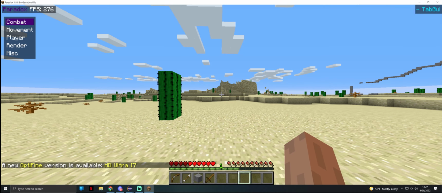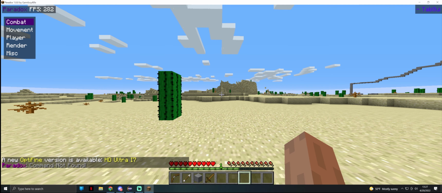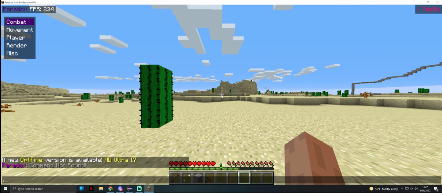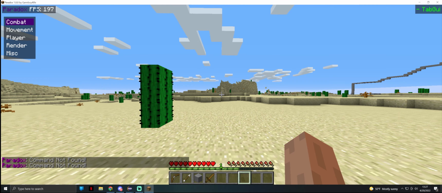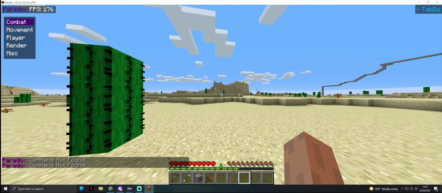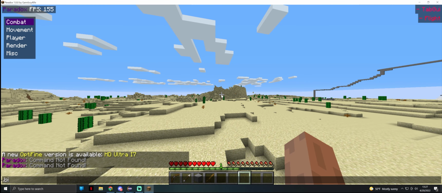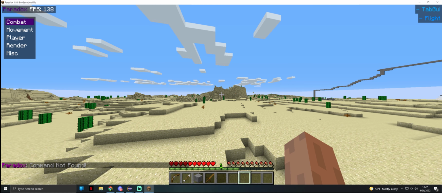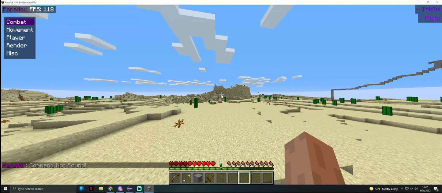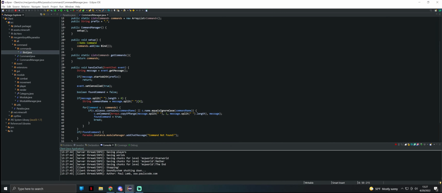Alright, so now if I do dot b, command not found. Dot bind, let's say flight to f, it keeps saying command not found. I might have just messed something up because it looks like it is working. Let's rebind this. We'll do dot b flight, let's set it to v. Yep, it is just not working. So give me 1 second, I will be right back. Try to figure out what went wrong.